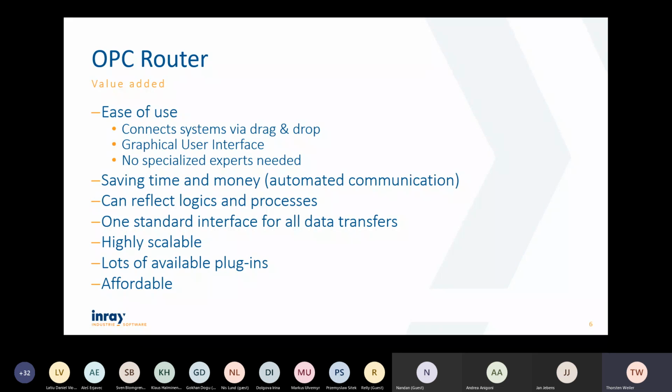The special value that OPC Router adds as a middleware is, of course, that it automatically transfers data. So it decreases the risk of manual mistakes, and it increases data transfer, which will run automatically. So that's what OPC Router does.